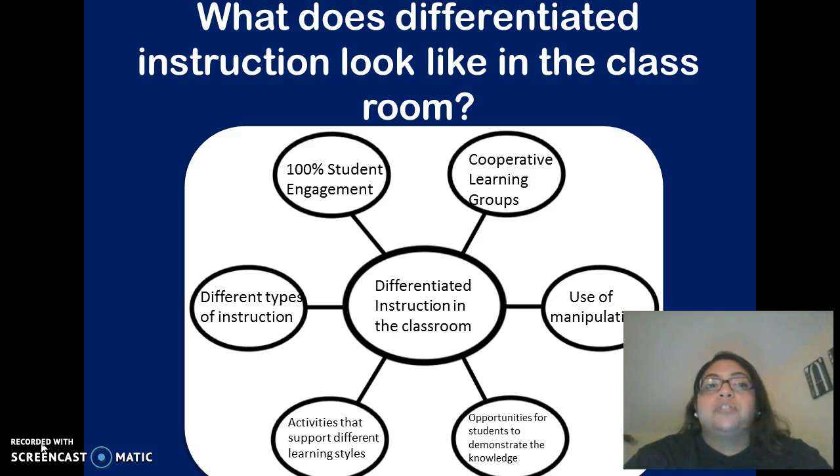What does differentiated instruction look like in the classroom? On this slide, you're going to see that I made a brainstorming web, and I put different things that I thought were important in differentiated instruction. Now, what I take away from this a lot is that differentiated instruction can really differ in every situation. Two teachers may be teaching the same thing, but it's going to be completely different for each teacher because they may present the information in different ways and they may do different activities, and it may all just be on the same content.